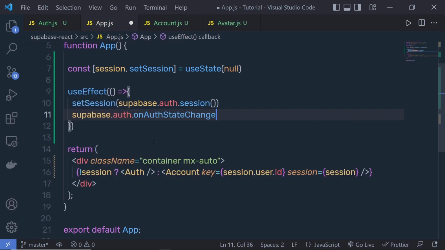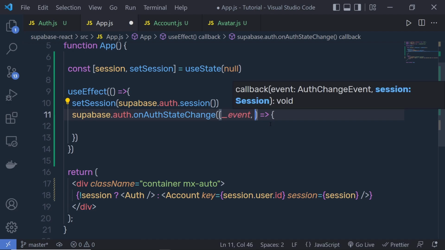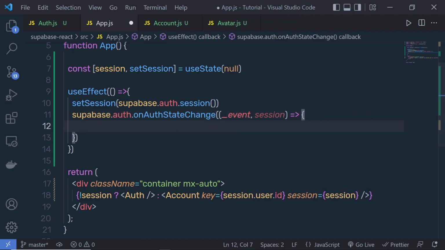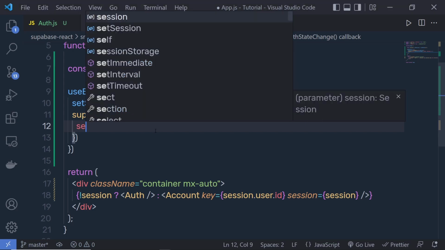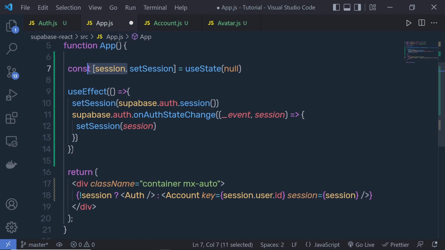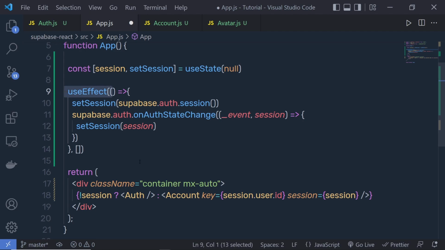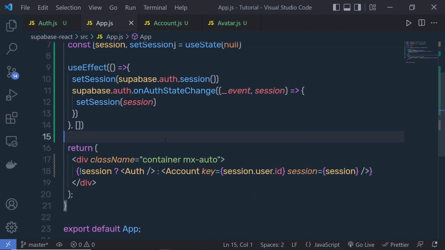Now, once we set the session variable, I can simply say here supabase.auth.onAuthStateChange. If the authentication state changes, then I'm going to call here a callback function. And inside this callback function, we have two parameters, event and session. So we get event and session with this callback function. We just need session. So I'm going to say set session. Then we pass a new session to this session variable. And in the dependencies, I'm going to pass the empty dependencies to this useEffect hook. Let me save all the changes.